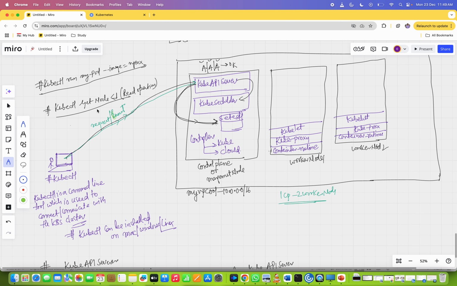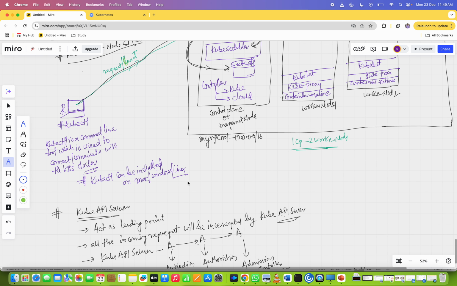So whenever you are doing a read operation, the kube API server will go and read the information from etcd and will give it back to the user. And in case you are asking a cluster to create some resource for you, in that situation kube API server will forward the request to kube-scheduler. Now kube-scheduler is the one which is responsible for scheduling the user workload.